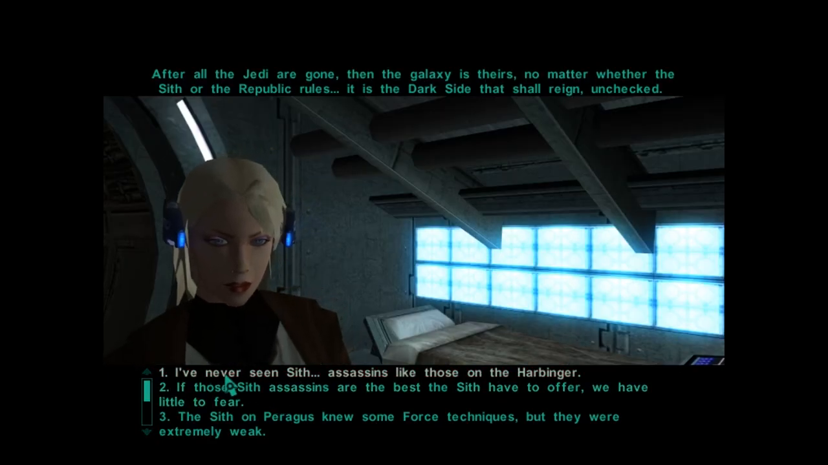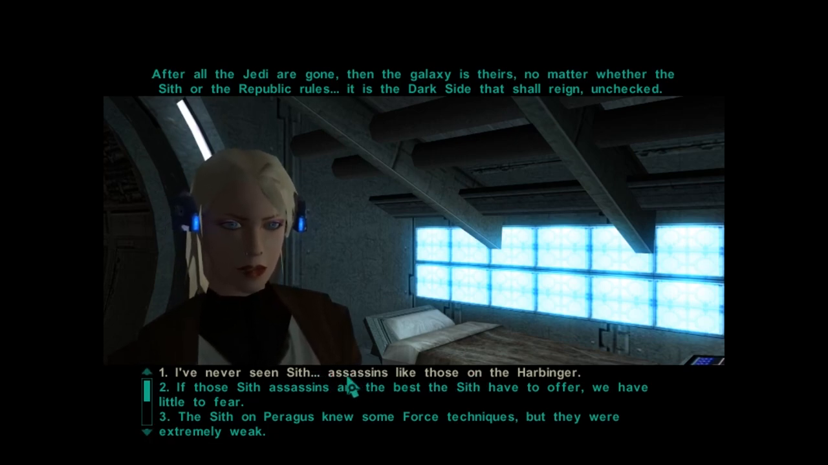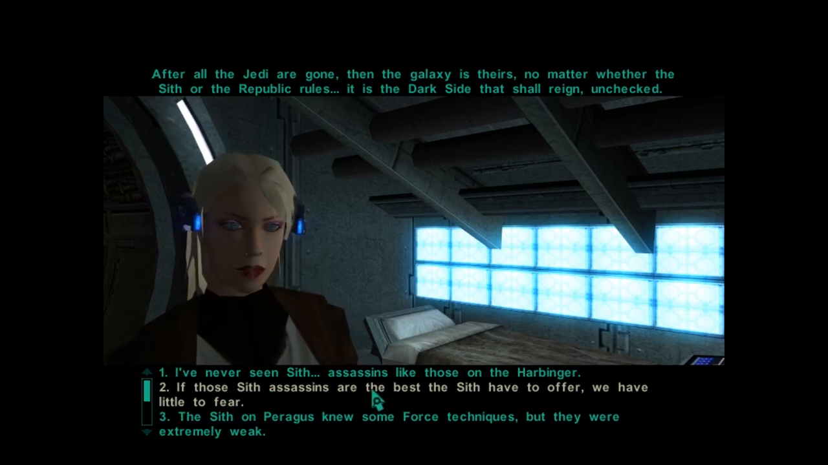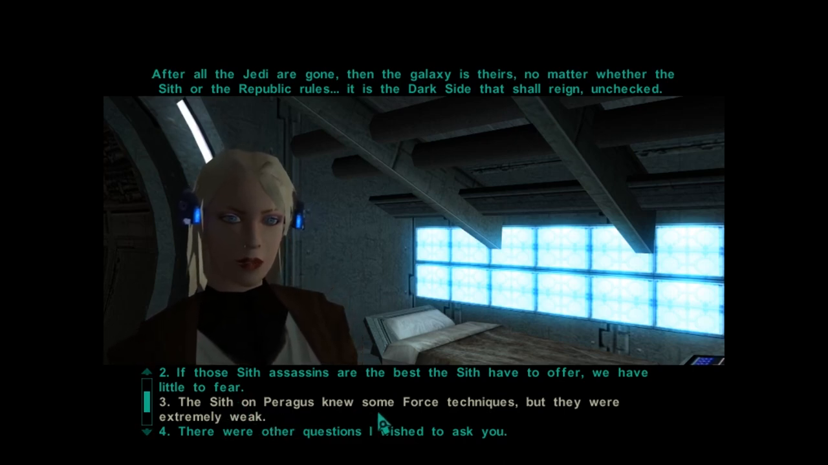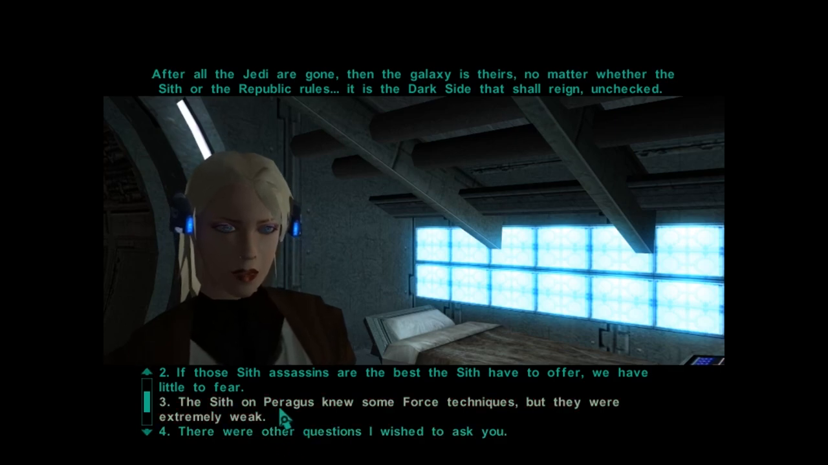One, I've never seen Sith assassins like those on Harbinger. Two, if those Sith assassins are the best the Sith have to offer, we have little to fear. Three, Sith on Peragus knew some Force techniques, but they were extremely weak.